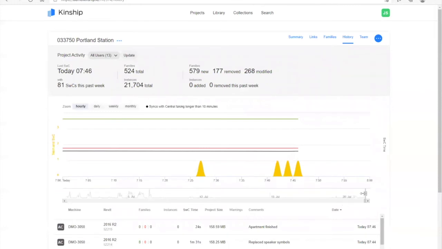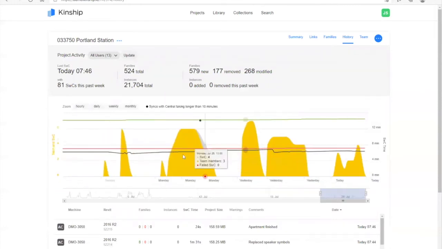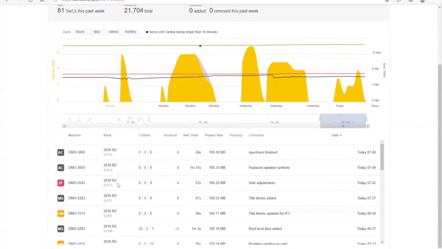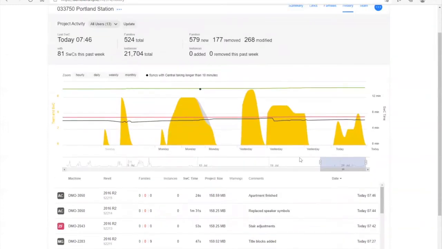You can see the history. This is any syncs with Central, and the yellow are syncs with Central. There haven't been any failed ones. Those will be in red. And then we can see how many families, how many instances, and what the file size was with the green, red, and black line here. And so we can see whether there are any sudden changes. And then you can see who has been synchronizing with Central on the model.